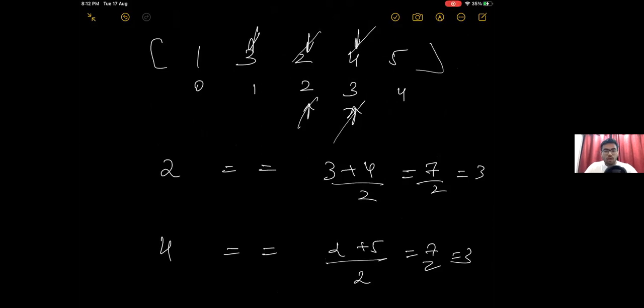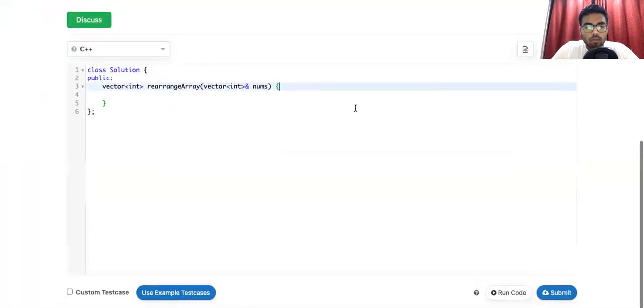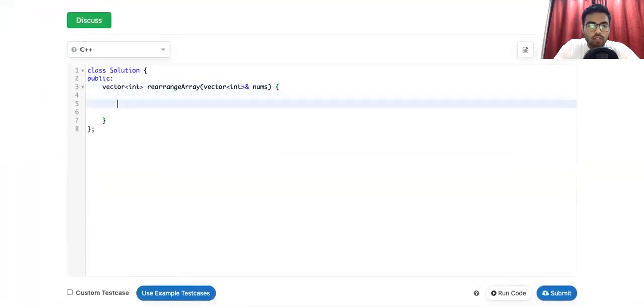So I'll be coding the optimized version of this one, and it will be more clear for you to understand. All right, so let me just code it for you. Yeah, this is the problem. This was asked in the weekly contest.